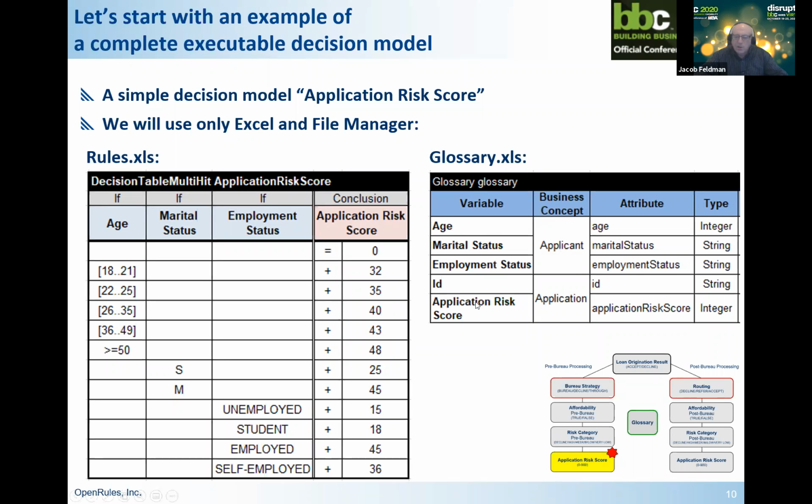And the application risk score is probably specific not to the applicant, but to the particular application this applicant created. So we have two business concepts initially here. Probably down the road, we will add more: what kind of product, what kind of loan this application contains, what bureau data information we have, and many more. So this is the initial state of our glossary.